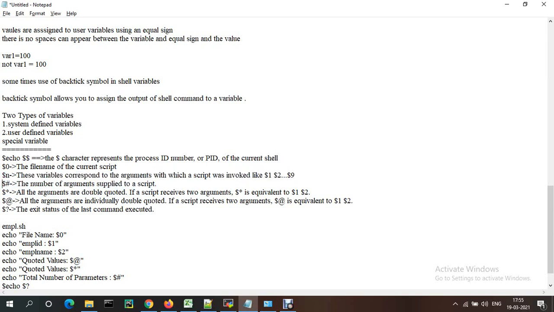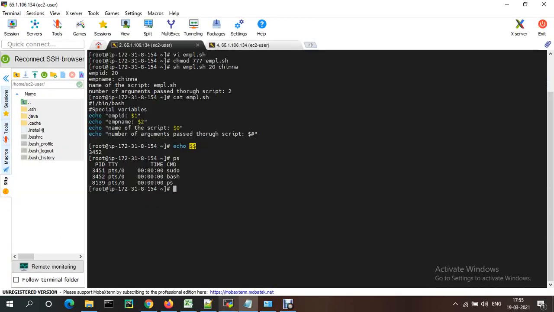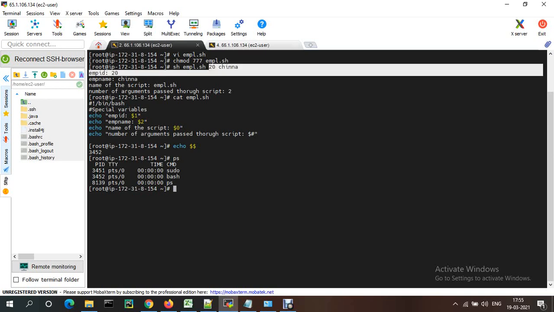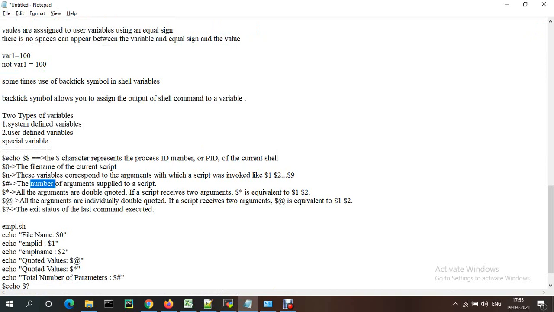Okay, hash means the number of arguments supplied to the script. So $# we just provided, right? The $# is the number of arguments, we just passed these two. $*, all the arguments double quoted; if the script receives two arguments it is equivalent to $1 and $2. And $@ means all the arguments are individually double quoted. If the script receives two arguments, $@ is equivalent to $1 and $2.